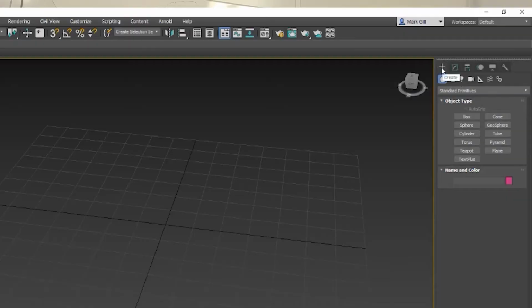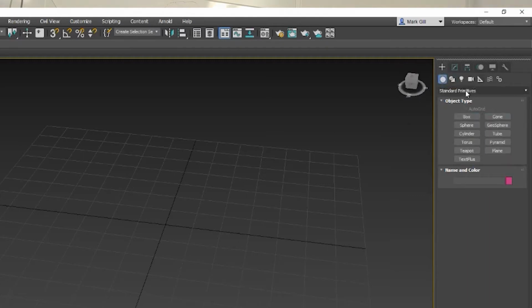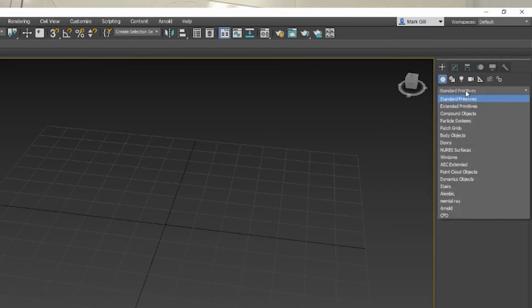So the first thing that I'm going to be looking at is this Create tab over here. And if I look under my Create tab, I have several more options. I have geometry and shapes and lights and cameras and helpers and space warps and systems and a bunch of stuff that we're not really going to look at. We're going to start off by looking at standard primitives. Now if I drop this down, I've got a bunch more different types of primitives.